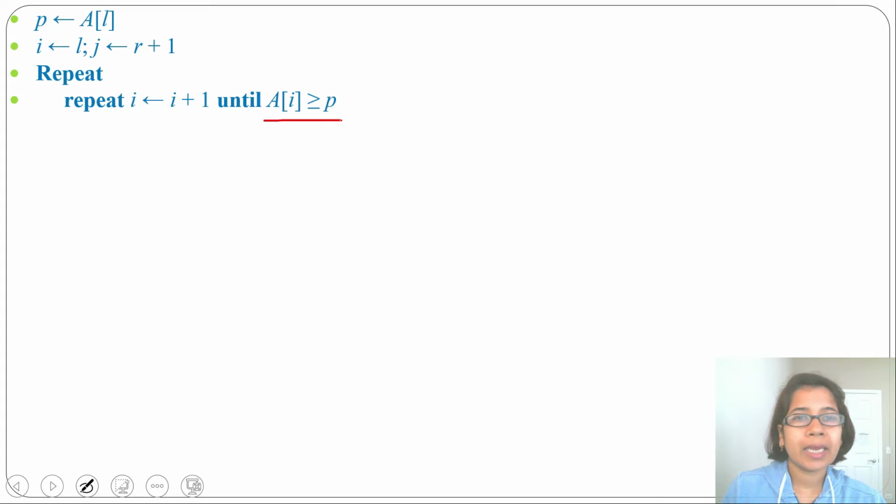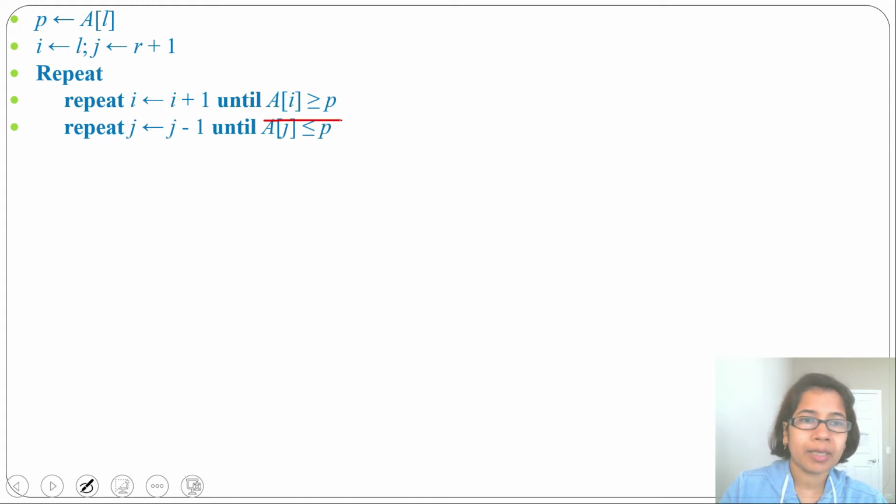Then we'll repeat j equals j minus 1. j will decrease until it finds an element a of j that is less than or equal to pivot. Our partition algorithm's aim is to partition the array in such a way that pivot will be in its position, meaning after sorting, pivot will be in its position. So the left part of pivot should be less than pivot and the right part of pivot should be greater than pivot. That's why when we find an element that is greater than pivot, we'll stop, and when we find an element that is less than pivot, we'll stop.